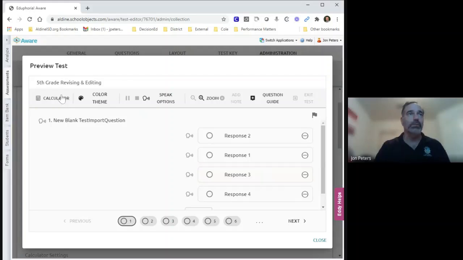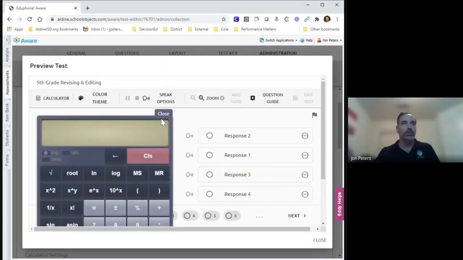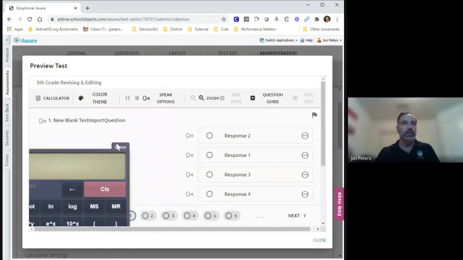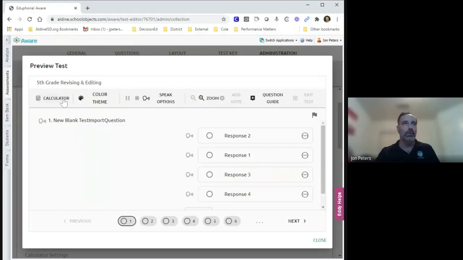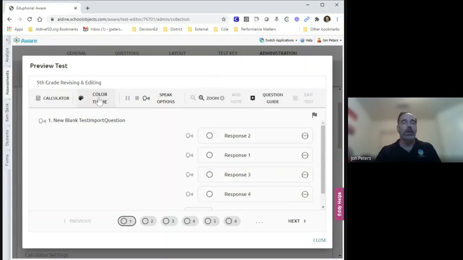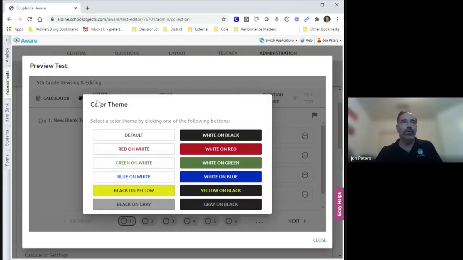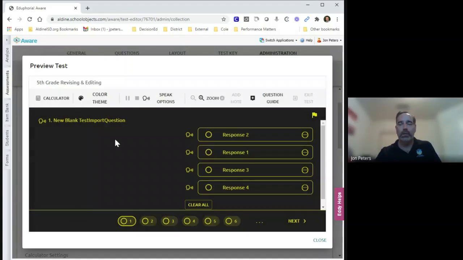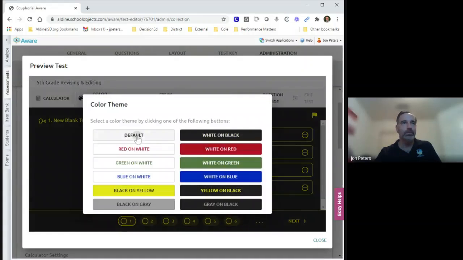When a student comes in, if you've enabled the calculator, they will have a button for their calculator. So here is their scientific calculator. They can grab it and move it around anywhere they want. If they have students with some visual impairment, they have the ability to turn on a color scheme so they can change the font and background colors.